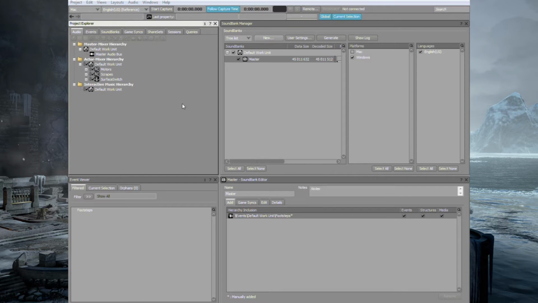As you can see, this is where we left off last time in the footsteps video. We had a single footsteps event with motors, scrapes and switchable footstep surfaces. So we'll add a new folder under default work unit and we'll call this ambience. Now we're going to split ambience down into two different types. We're going to have emitters, which are placed around the scene, and a general 2D ambience bed.